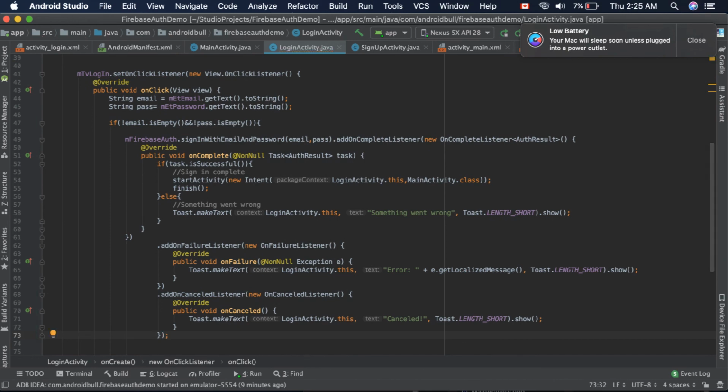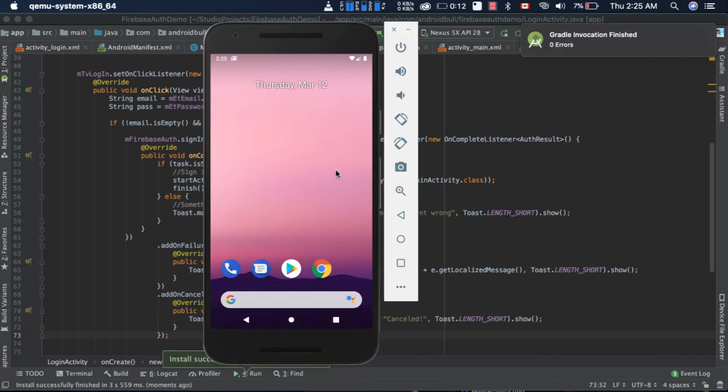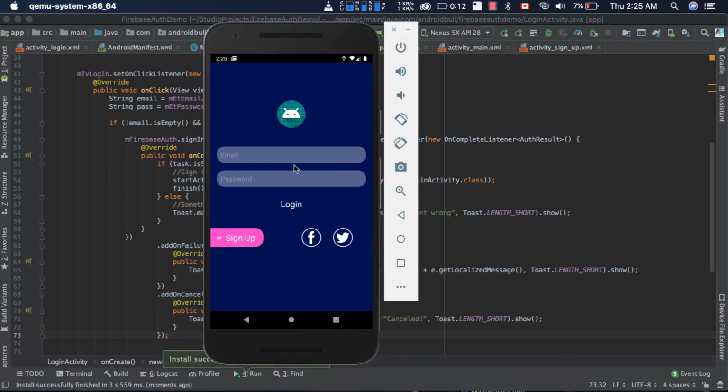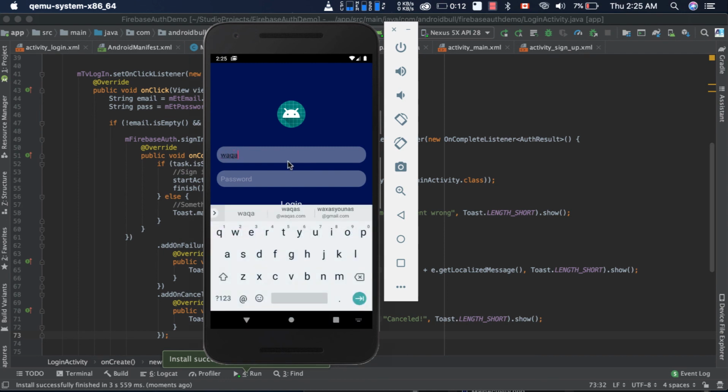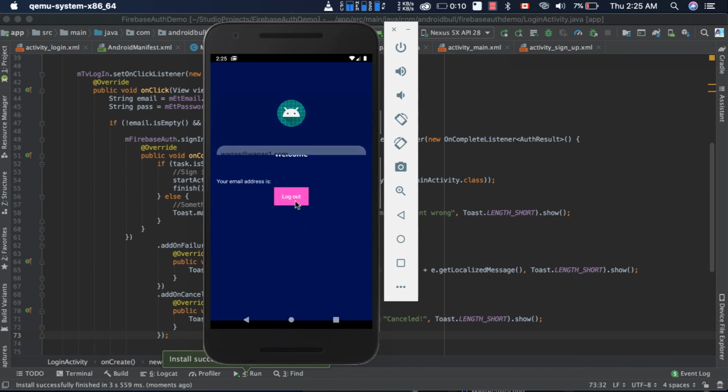That's it. So let's run the app. We already have an account with wakas@wakas1.com, and the password will be 12345667. So let's log in and see. Okay, it is looking very cool and satisfying. It logged the user in, but the last thing remaining is we need to get the email address and put it here.